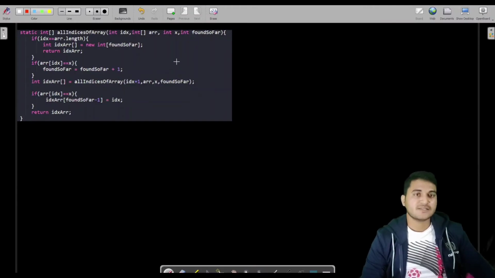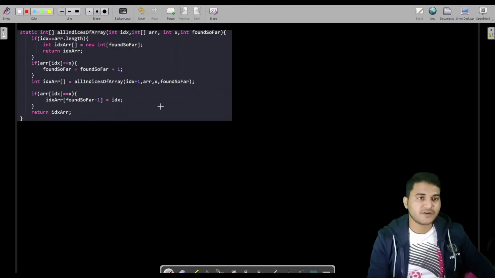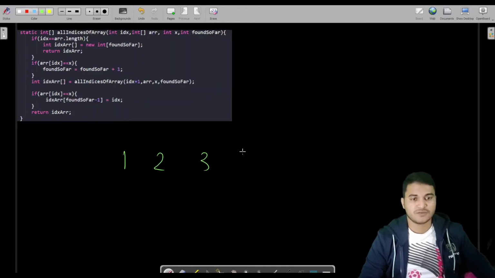Now we have to analyze this code, and I want you to be with me while analyzing it, because this is difficult. So we have this array: 1 2 3 4 5 2 3. Fine.